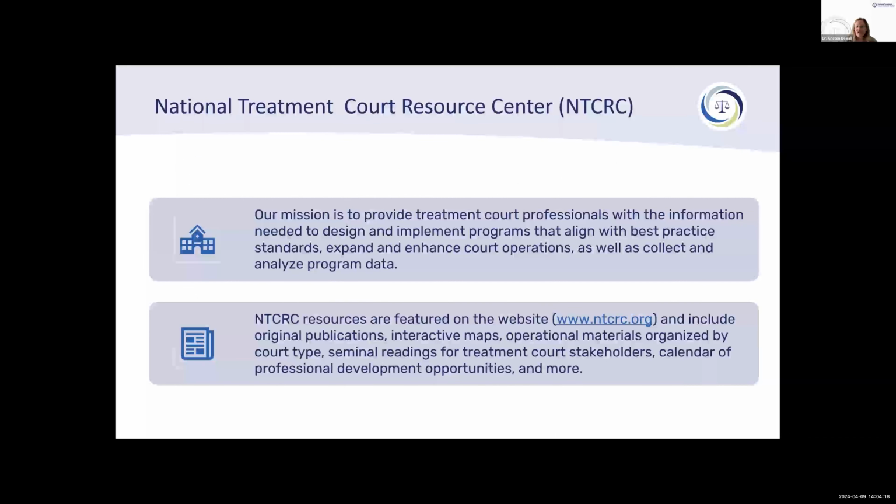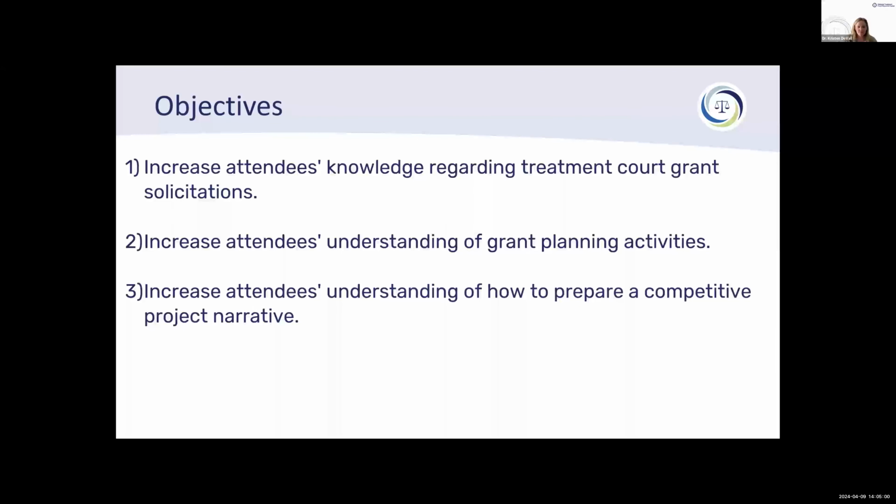On the next slide, if you're not familiar with the National Treatment Court Resource Center, we hope that you will check out the website. We are designed to be a resource to you as practitioners, researchers, funders, and folks who are interested in learning more about treatment courts at large. We have a section on the webpage devoted to juvenile drug treatment courts. It's ntcrc.org. We're going to make reference to a couple of specific resources that we think will be helpful to you as you're having conversations about writing a grant and then moving forward with your application. There might be some resources on the website that will be helpful.